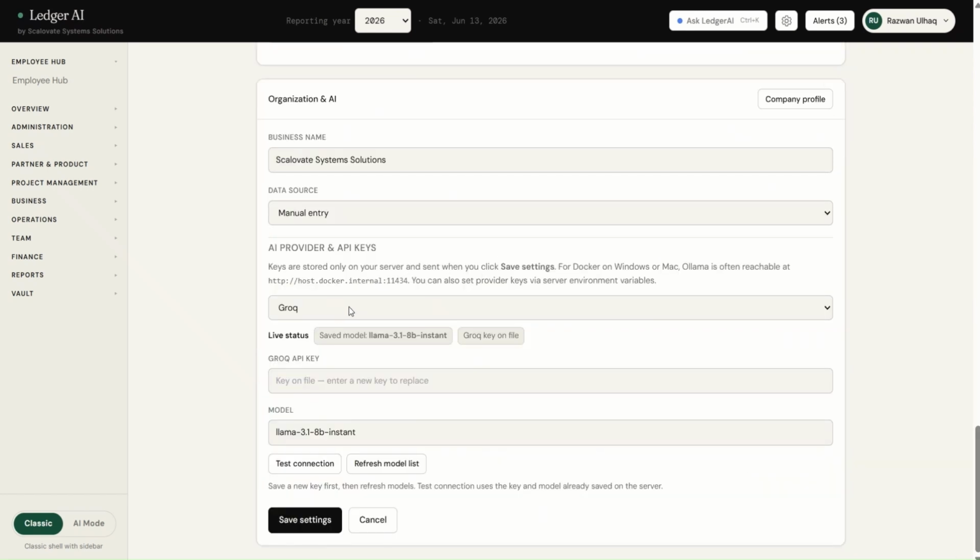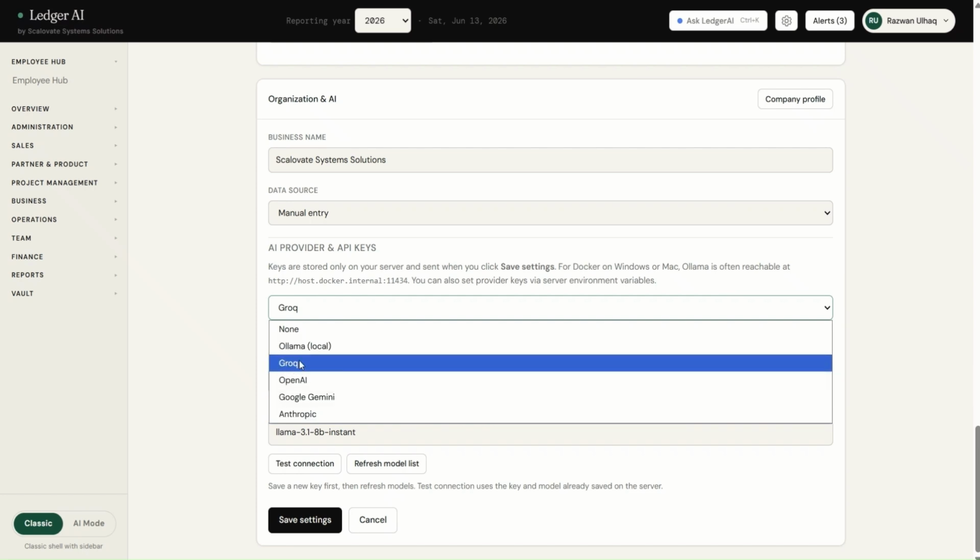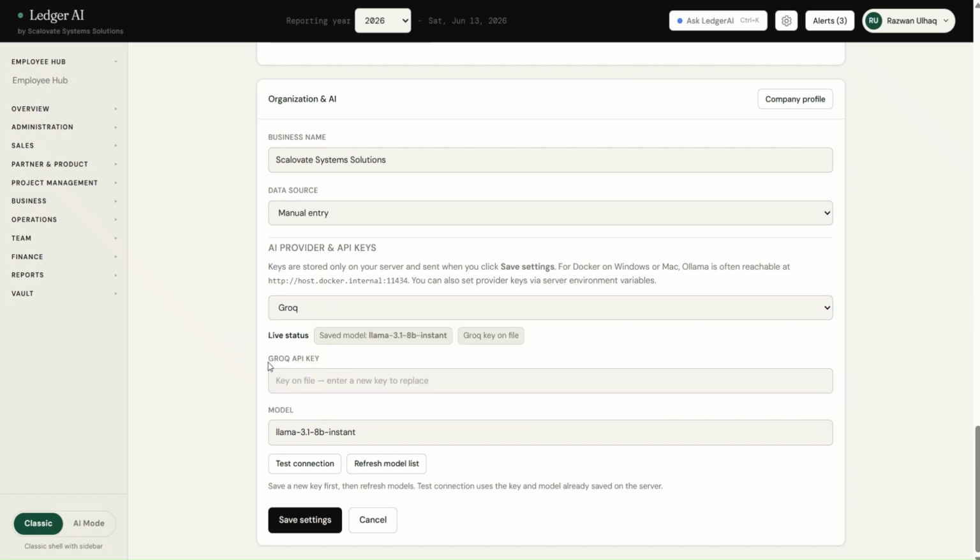Here you can select your AI providers. Once you select an AI provider, like I've selected Groq, and you enter the API key of Groq, then you'll be able to select the models. It'll automatically populate all the models available to that particular API key. You can test the connection.